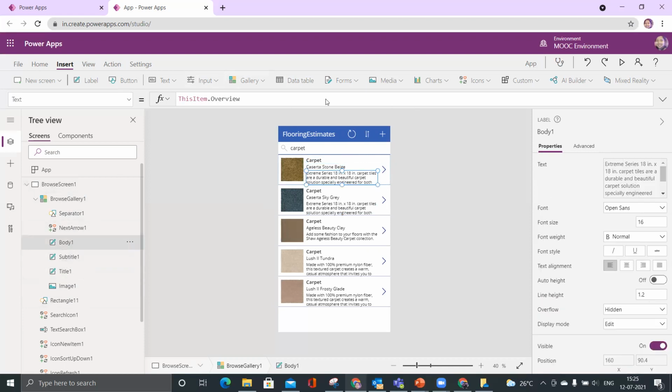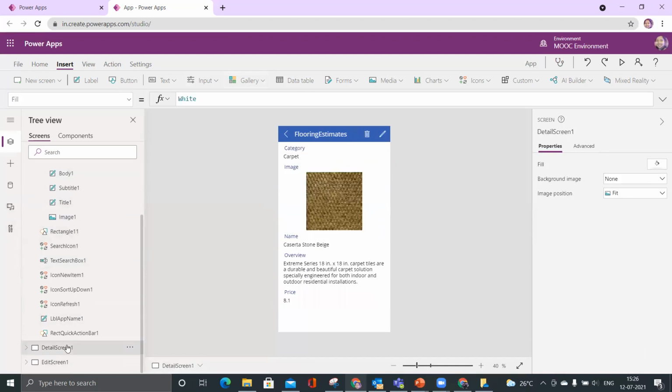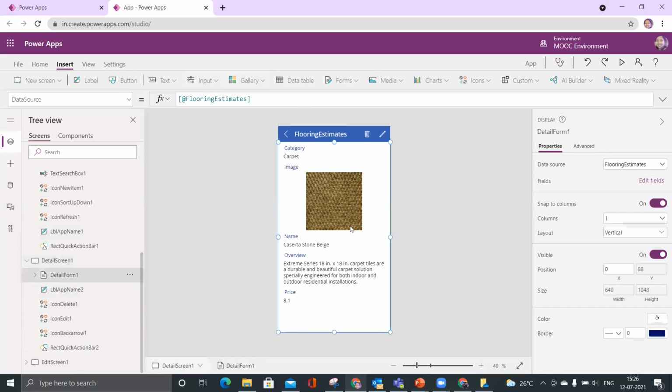And this is the function panel, which it is having. Then this was about the browsing. Now let us explore our details screen. So this is our details screen. This details screen is going to have our details form. Once you click on this arrow, it will give you all the forms. So this is the detail form which it is having.